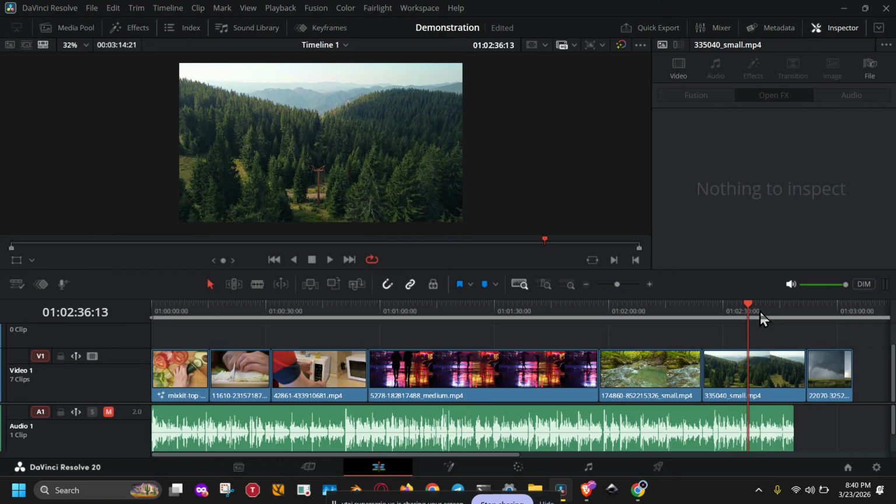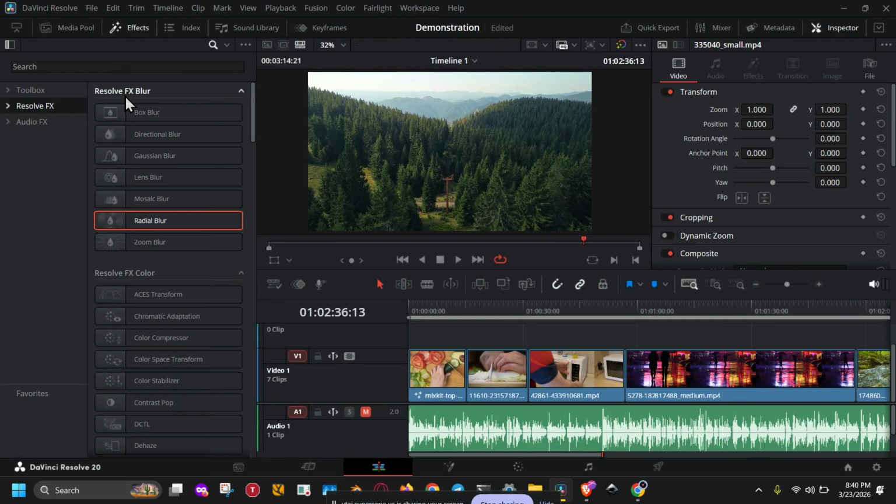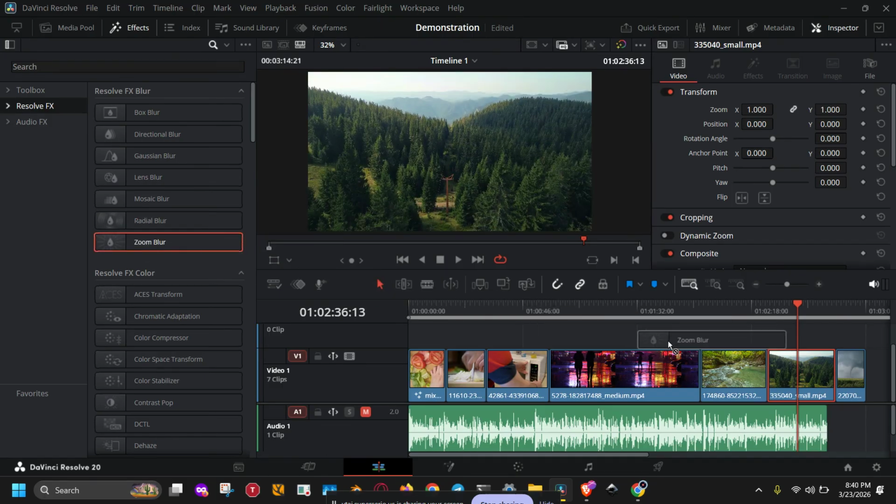First, open your project in DaVinci Resolve and make sure your clip is already placed on the timeline. The effect works best when you apply it directly to the clip you want to enhance, so go ahead and select that clip first. Now, drag the zoom blur effect onto the clip. You'll usually find it in the effects library, and once you drop it onto the clip, the effect is active and ready to customize. After that, open the inspector.